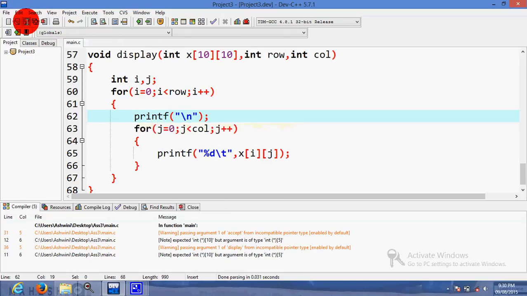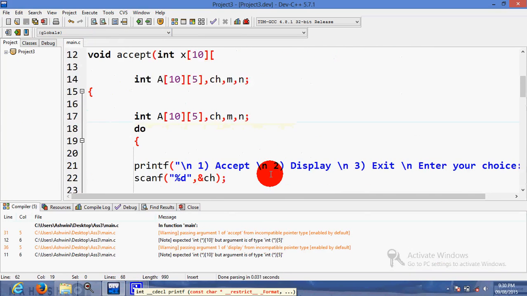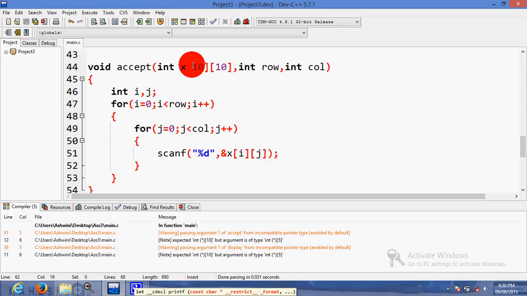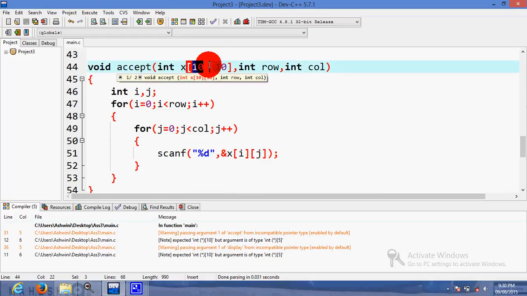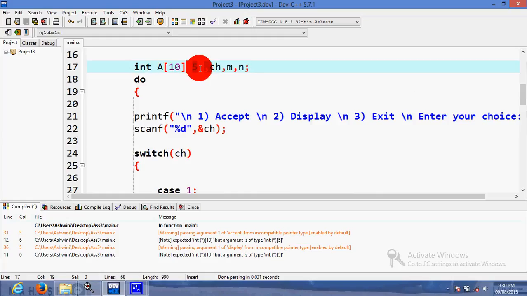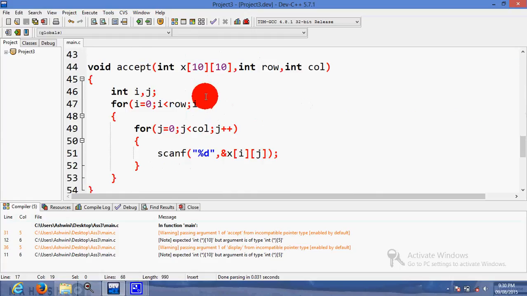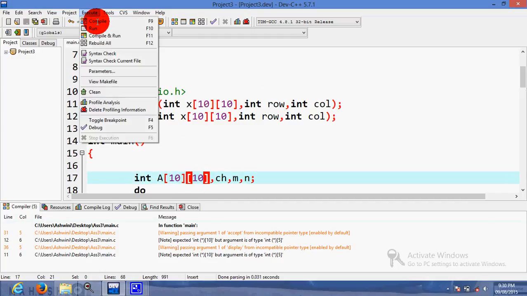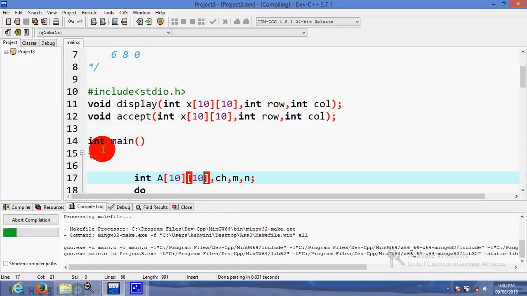Okay, save. And we are having some error, expected int *10 but argument is of int *5. Why this type of error or warning? Here in the function we have given the maximum size as 10 by 10, but here we have declared one integer array of size 10 by 5. So either you can declare here 10 by 5 or you can make here 10 by 10. So again save, click on execute, compile and run.